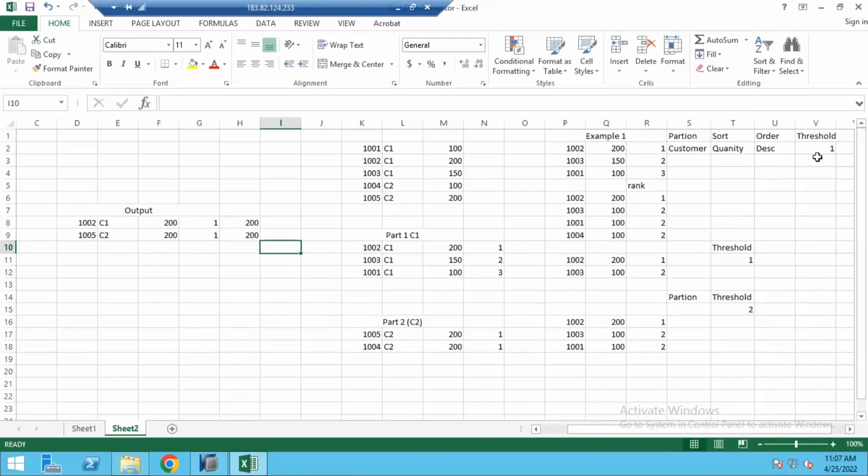And what will happen if I give threshold as 2 here? Everything is the same. Initially the system will partition based on customer, then the quantity order is the same, descending order is the same, and then threshold is 2. When threshold is 2, the system will fetch two records from each partition. First two records.